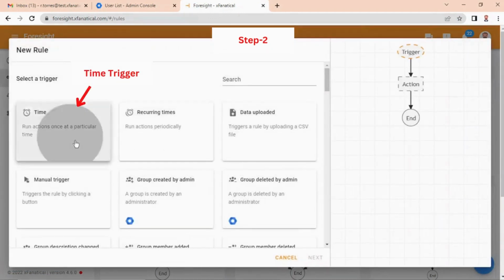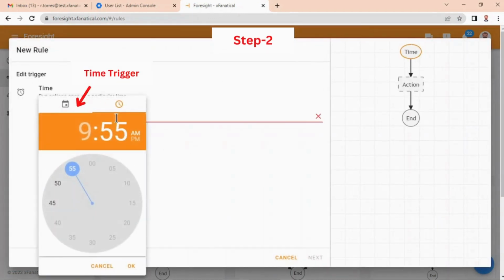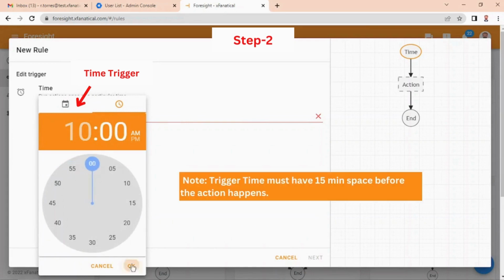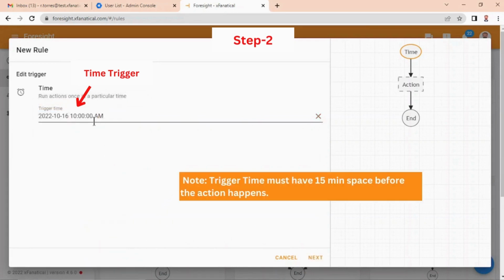Step 2. In the Select a Trigger page, select Time as the trigger. Time trigger means do some actions at a future time. This is the time new users will be created. Note the trigger time must be at least 15 minutes from your current time.